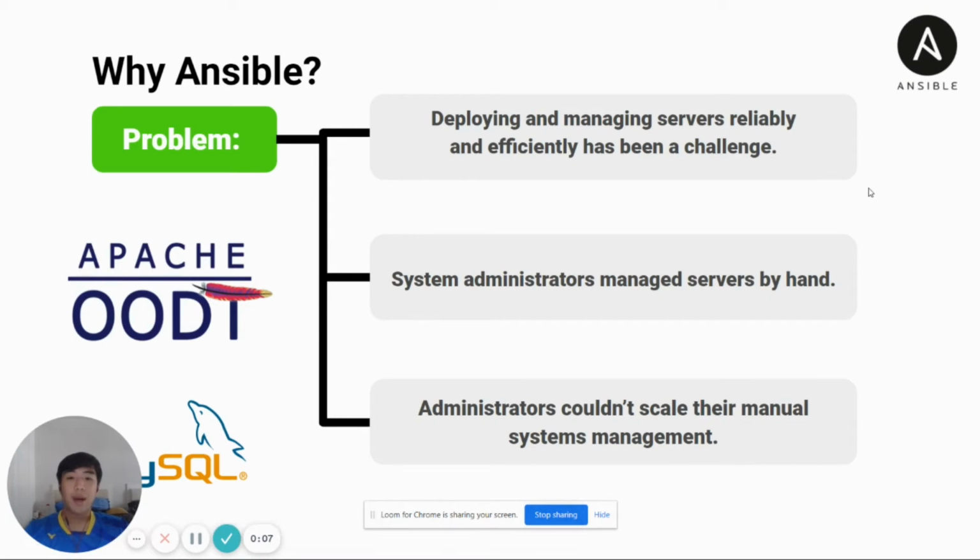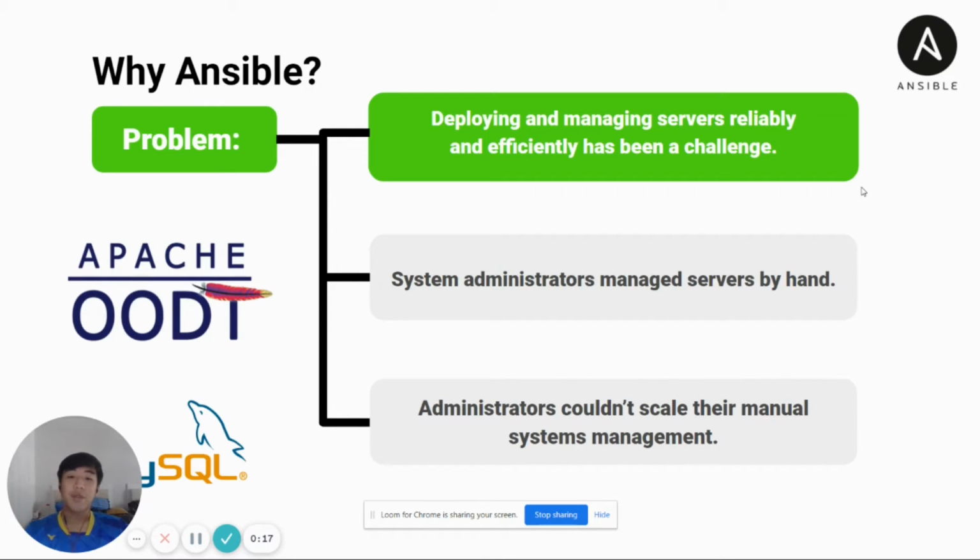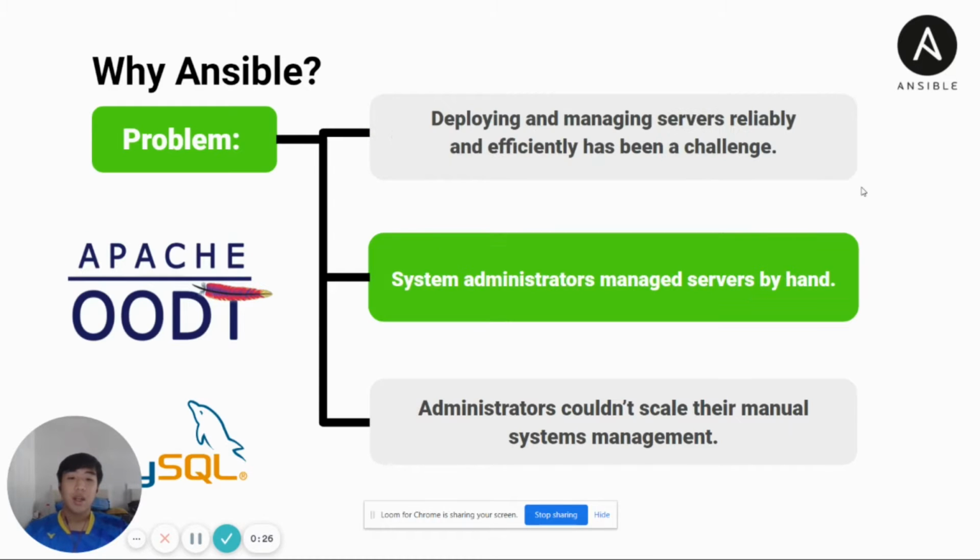Thank you, Mook, for providing us in detail about what is Ansible. Now we know what Ansible is, but why do we need to use it? In the beginning of network computing, deploying and managing servers reliably and efficiently was a challenge. Previously, system administrators managed servers by hand, installing software, changing configuration, and administering services on individual servers.